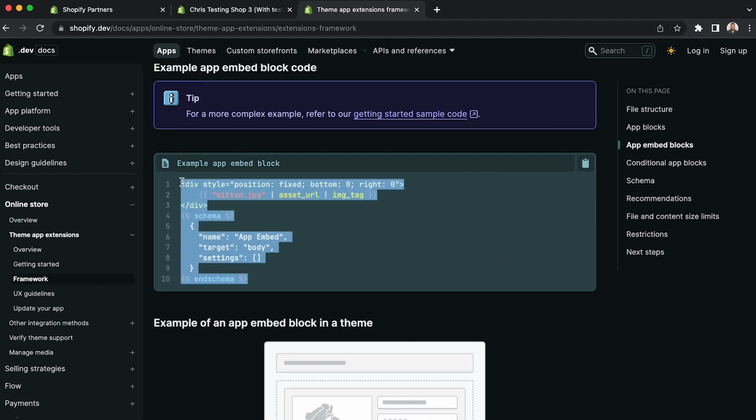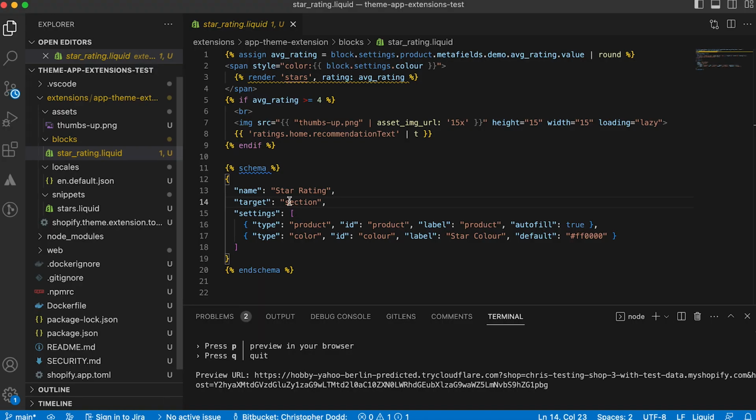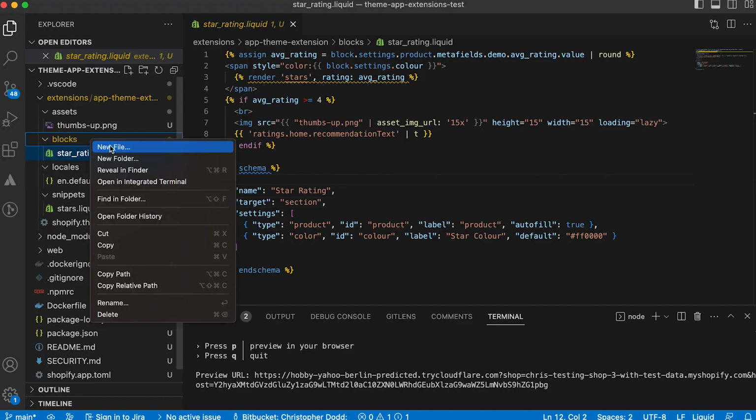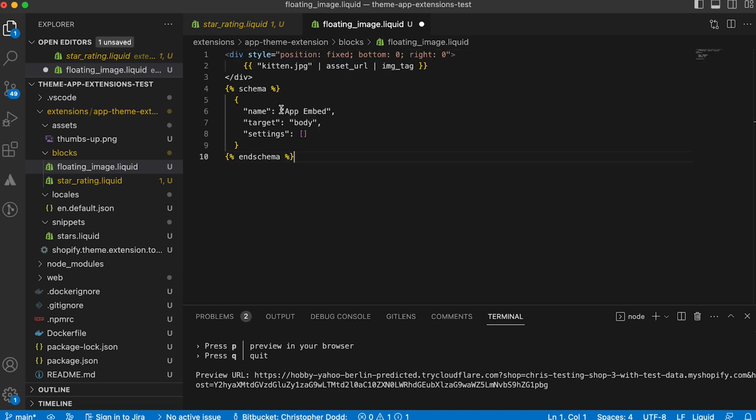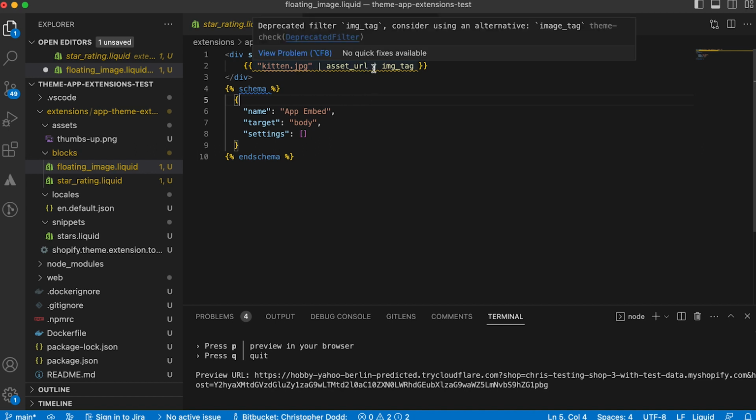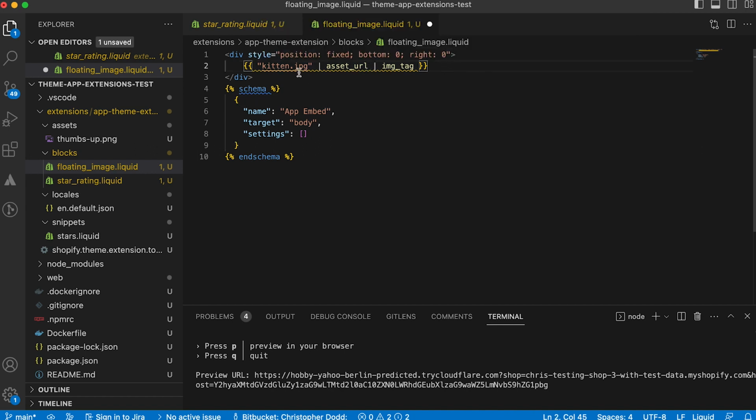So I'm going to grab this app embed block code, and then I'm going to go back into my customizer here, and inside blocks, let's just call this floating image.liquid, and I'll paste in that code. Now, as you can see here, it's making reference to a kitten.jpg file that's in our assets folder that doesn't currently exist. So let me just change this to thumbs up instead, just to keep this simple and use existing assets that already exist in our app extension already.